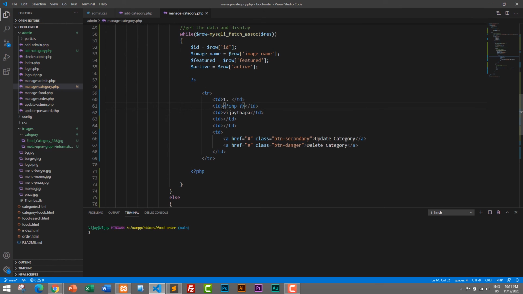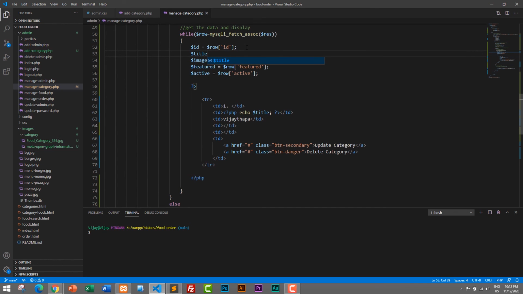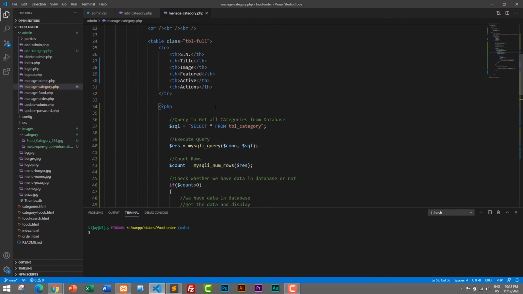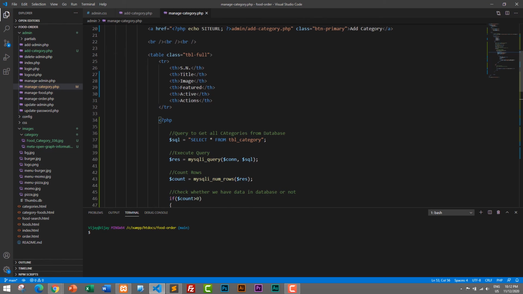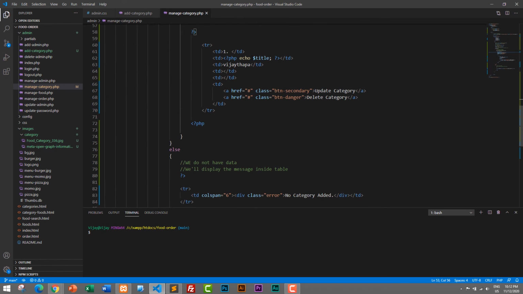PHP echo $title, TITLE. Okay, I forgot to get the value for title here, so I'll get $title equals $row, and then title. So we'll display the title here, and the second one will be title and then image and then featured and active. So title, and then this will be image. For now I'll just display the image name.